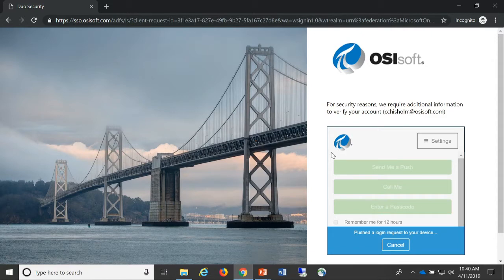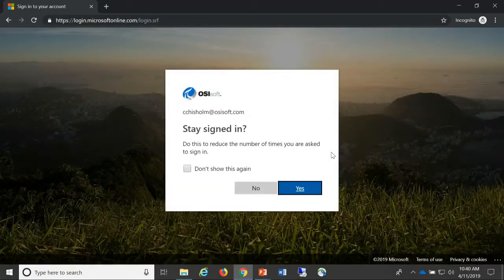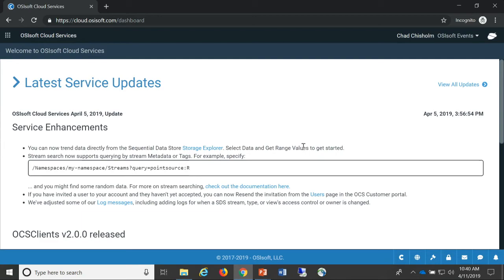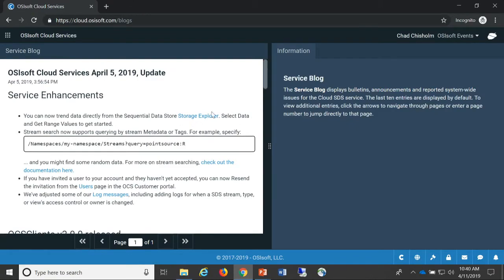So multi-factor authentication is a good thing. I'm getting used to it. There we go. All right, so I'm in, and we can see here on the landing page is that service blog we talked about. I'll just show you. There's a whole bunch of things.